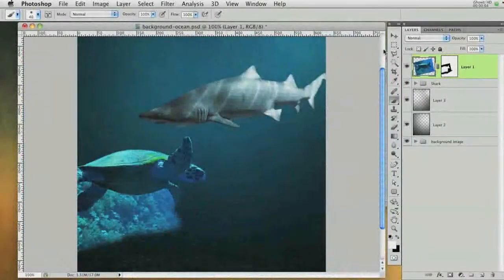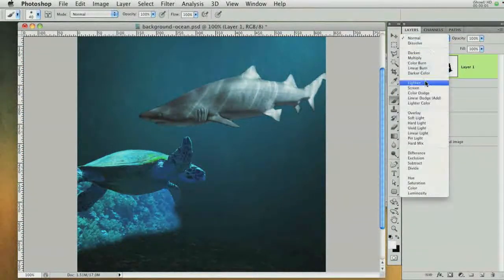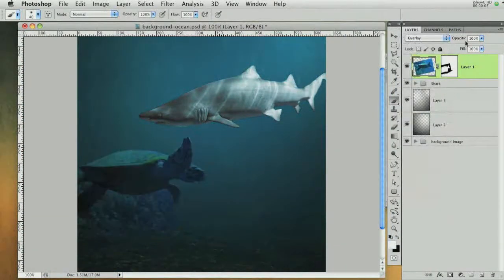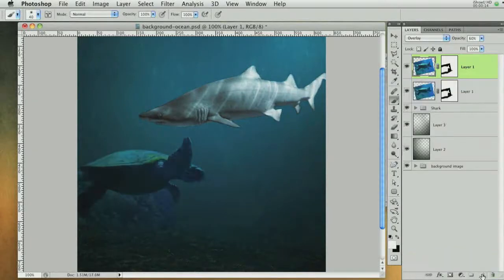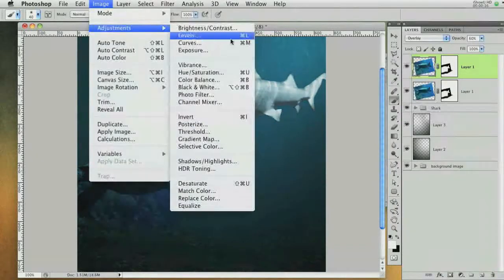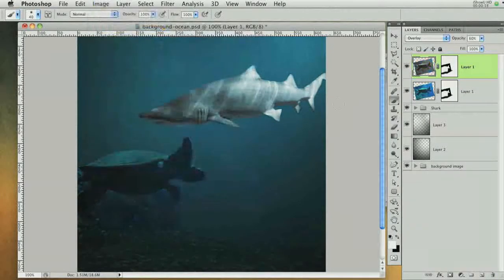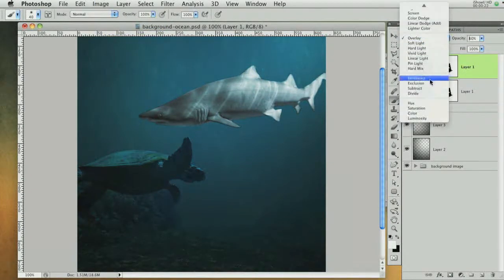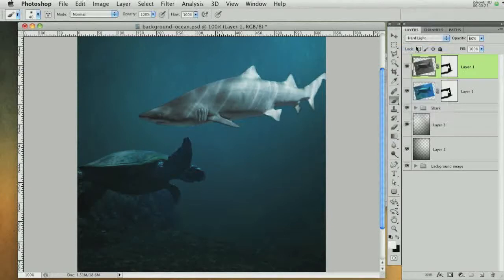So once you have the entire background erased, you can go ahead and change this layer mode to overlay, and we're going to lower the opacity to about 60%, just so it's not so bright. And then I'm going to duplicate it and go to Image, Adjustments, and I'm going to desaturate it again. And this time I'm going to set it to hard light. And then I'm going to go back to the layer mask, and I'm just going to brush a little bit on the bottom just to give it some light and dark areas.